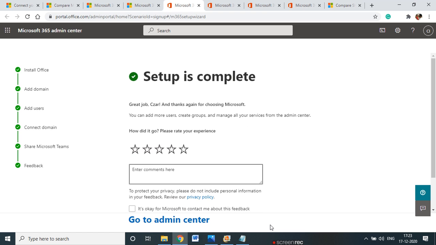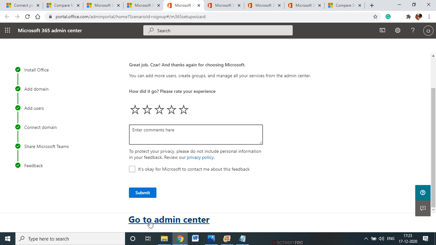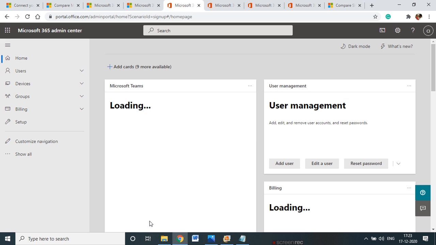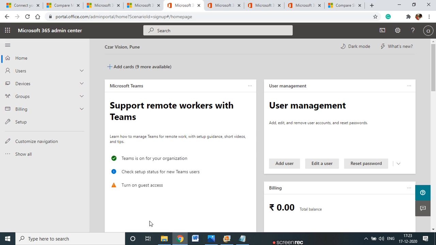Now at this end, our setup is completed. Okay, our setup is completed and Microsoft asks for our comment. We'll say go to the admin center. So earlier we came here, and now again we return back to our admin center.